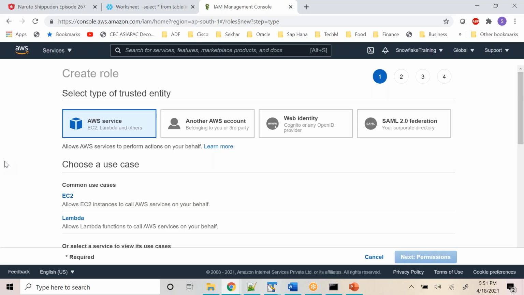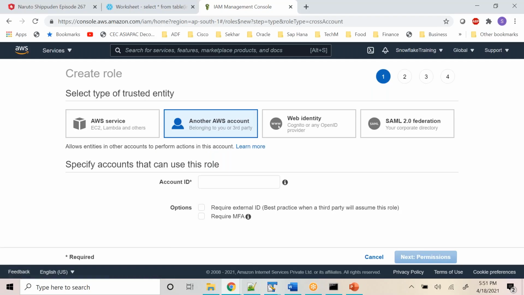We are trying to create a role for an AWS account. The Snowflake account is already ready, and we are trying to create the role for it. And the account ID: do we know the account ID for Snowflake? No, we don't know. So what Snowflake suggests is to give a dummy account ID, or whatever AWS account you have used, the one you logged in with. Whenever you logged into IAM, let me show you.